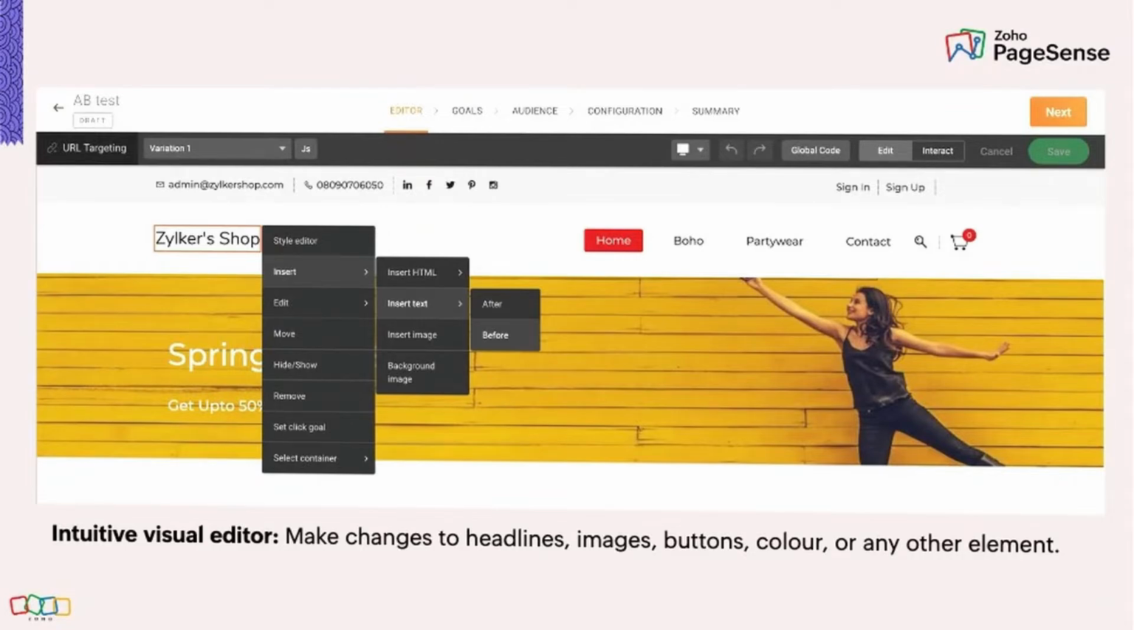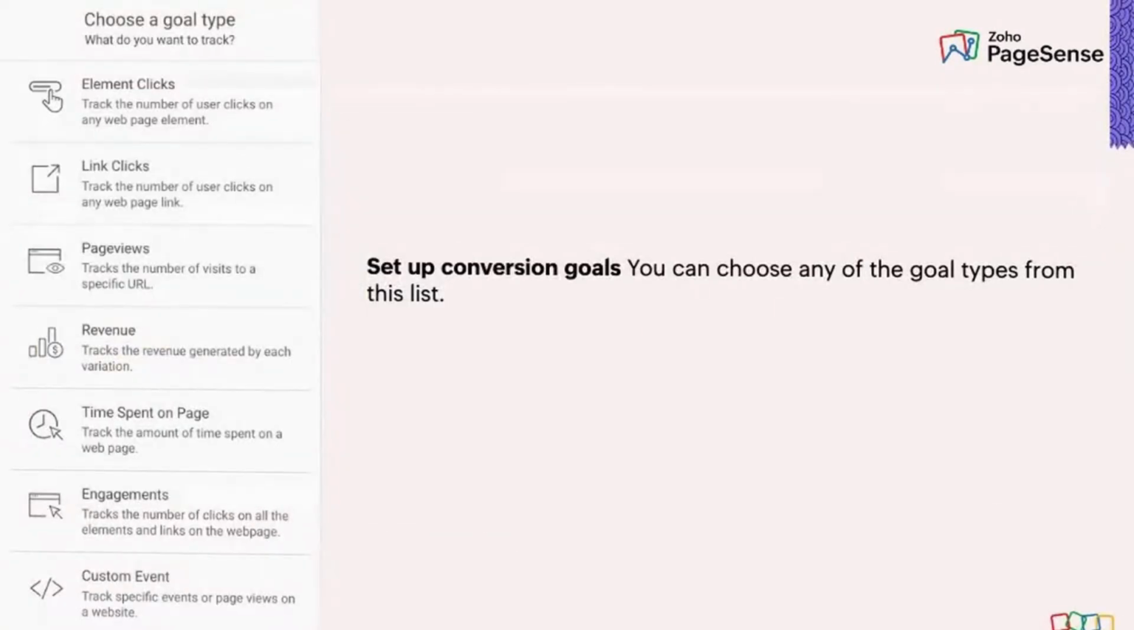And after that, you start by setting up conversion goals to track. This helps to analyze and compare the performance of web pages. And when it comes to A/B testing, PageSense offers 7 types of goals. You can track the element clicks, link clicks, time spent on the web page views, engagement, or even track revenue generated per visitor for each variation. And if none of these fit your criteria, you can always create your own custom goal where you can track when a visitor completes a specific action or a set of events.